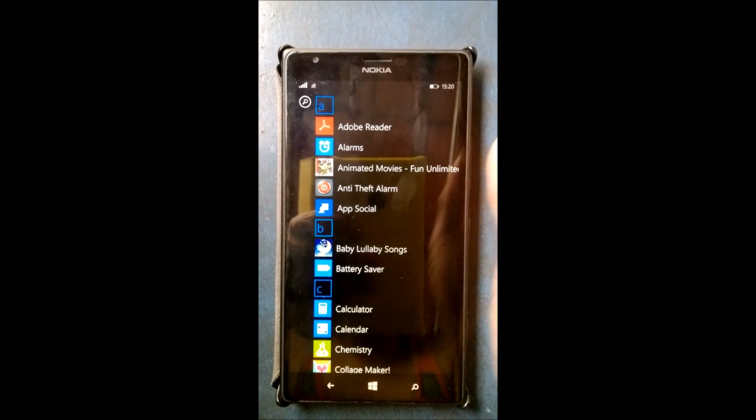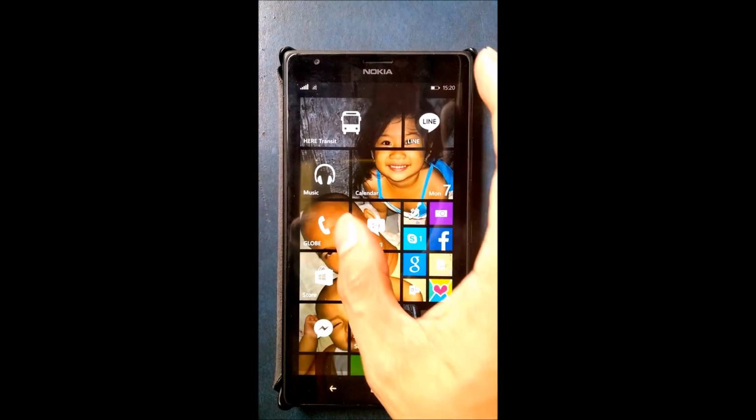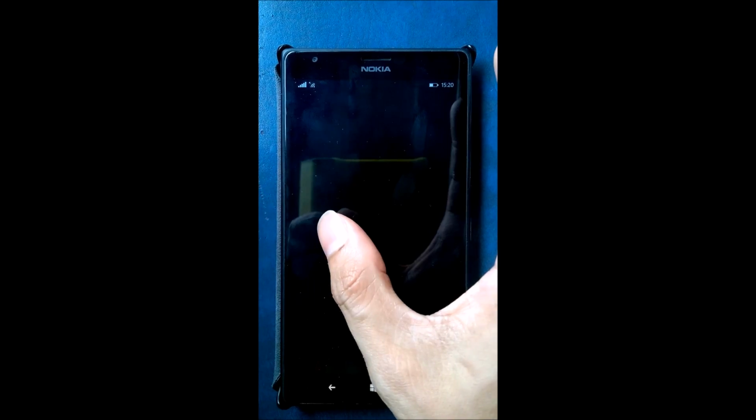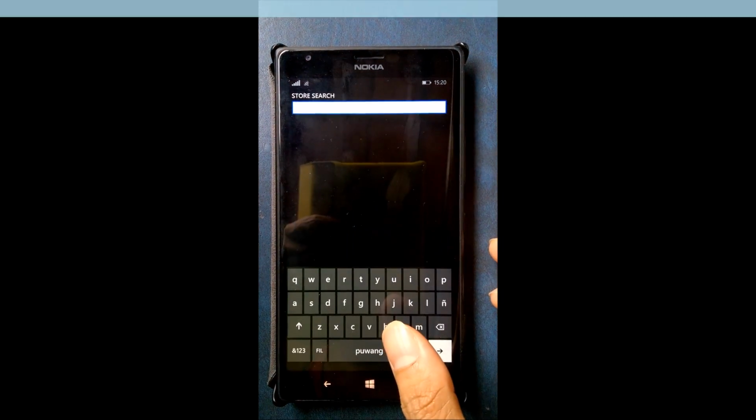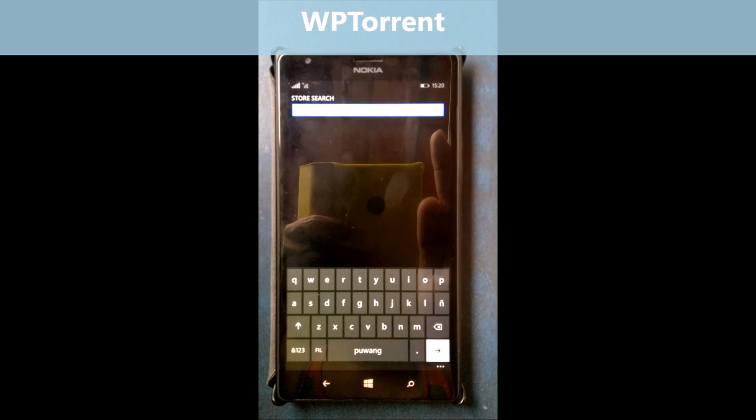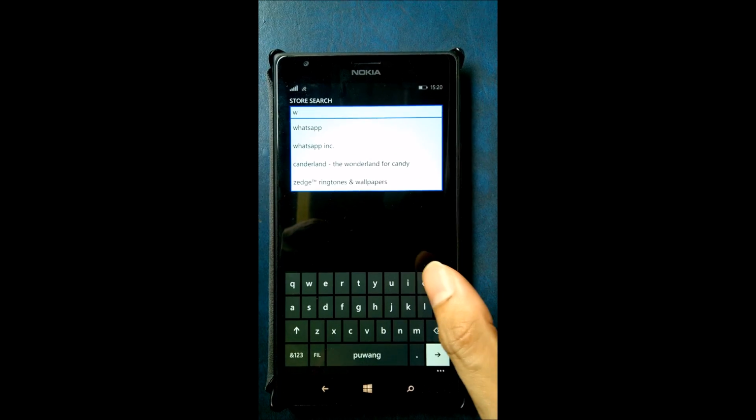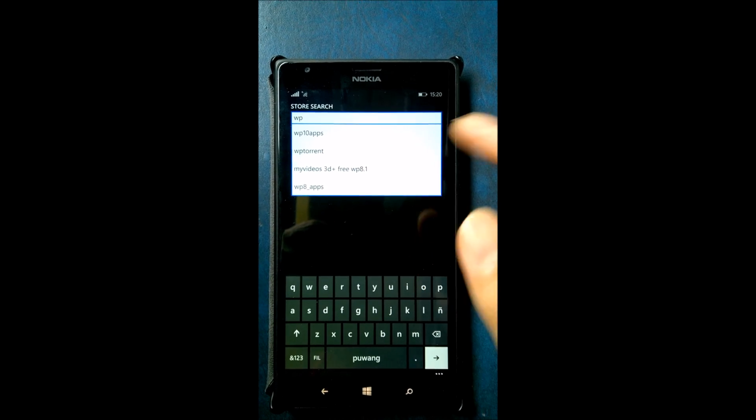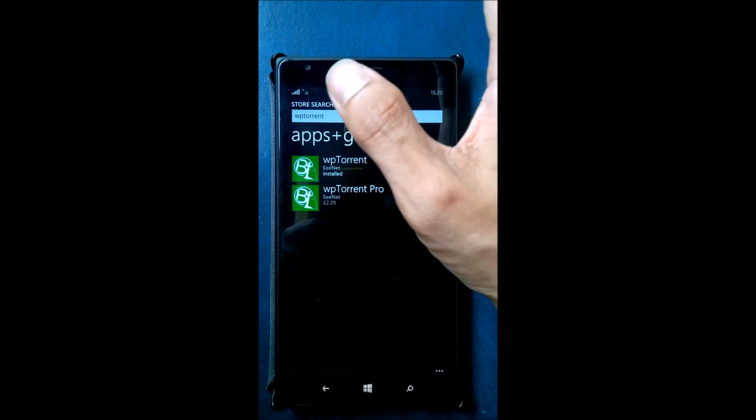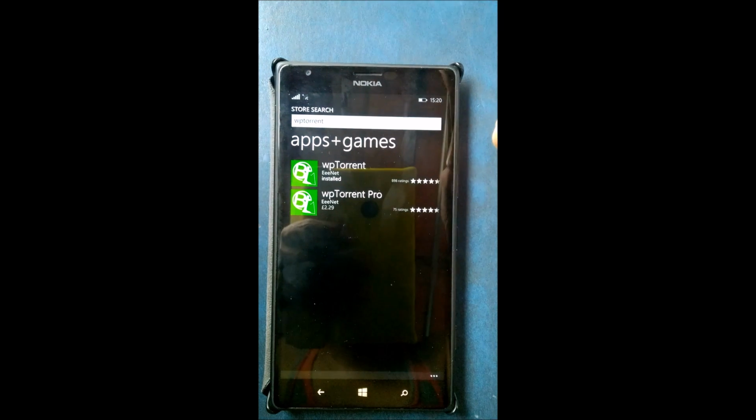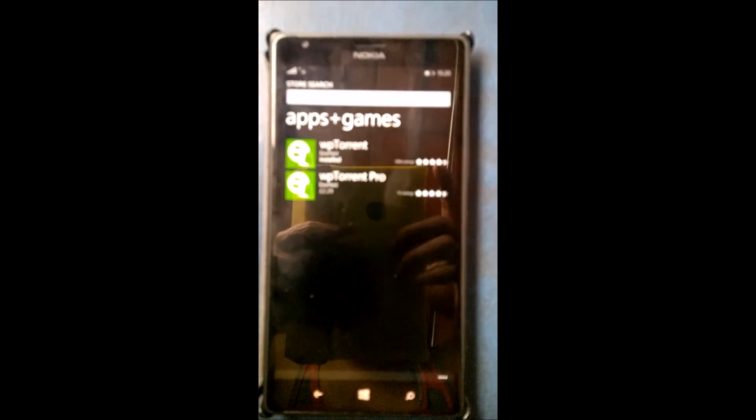First, go to your apps, go to Store. Look for WP Torrent. Let's type WP Torrent here, and click that. So download this WP Torrent.